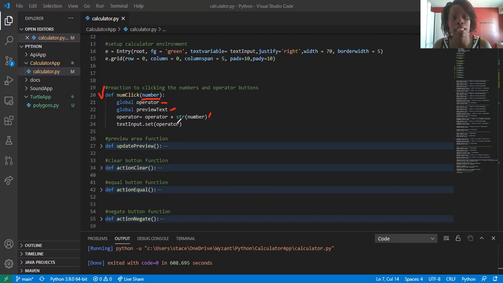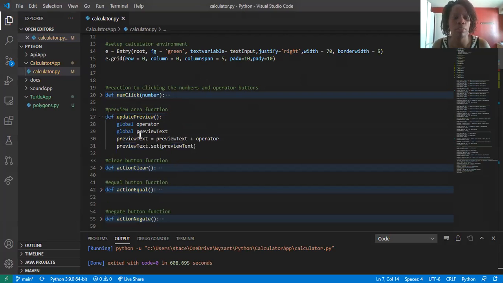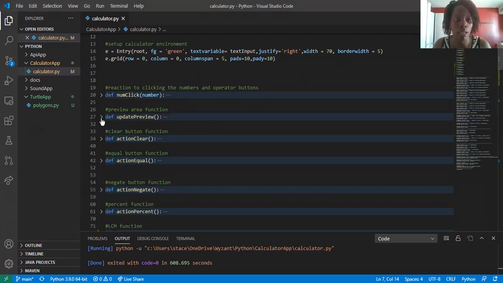Then we'll set the text input, which is the screen at the top of the calculator, to the operator. So that's going to just display what was actually clicked. Okay, so that is that. And after it gets clicked, then we look at update preview. Basically, update preview updates the text in the preview area. We really haven't used update preview yet, so we can skip over that right now.